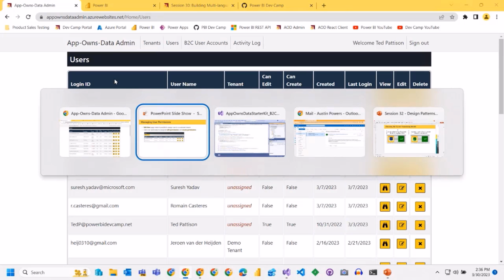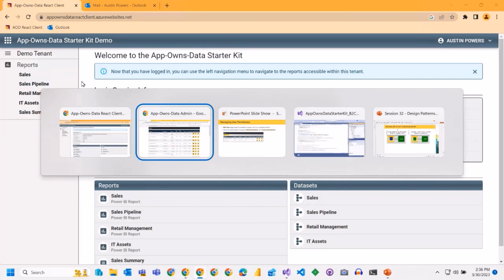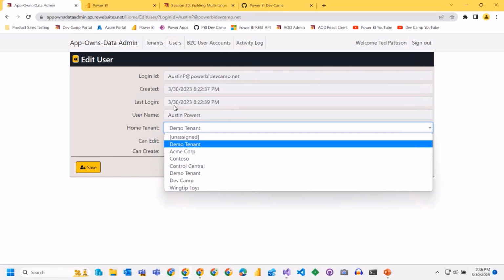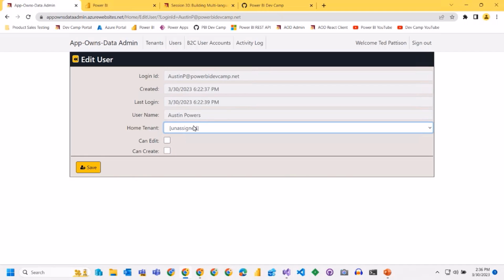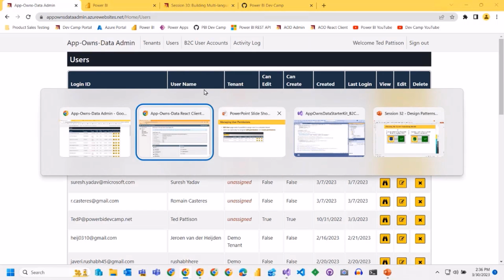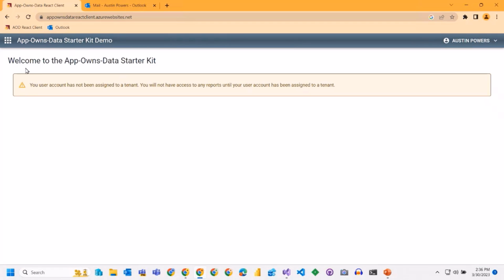And I am here in another browser. So what we'll do here is take Austin, and the way I have things set up in this demo is when you come in, I automatically let you see some content on a read-only basis. But maybe in a more realistic scenario, when you first come into the system, you are unassigned. So let's go back and see the experience of this user when they come to this portal. You can see here that the user has not been assigned a tenant. You have no access to any reports.